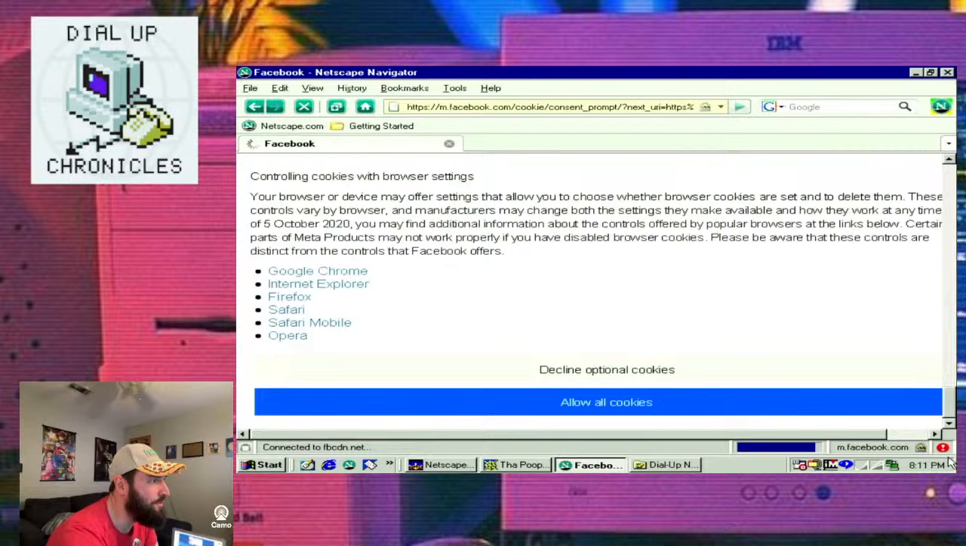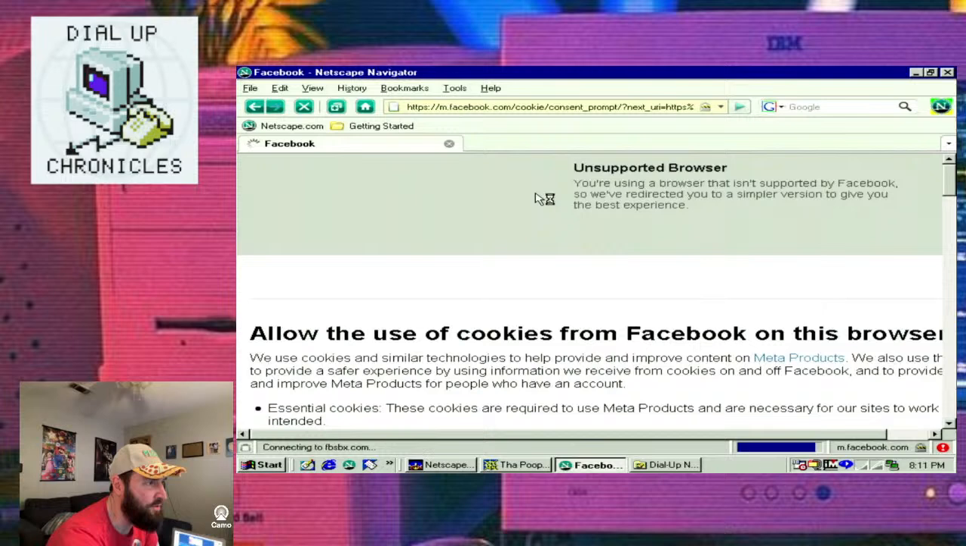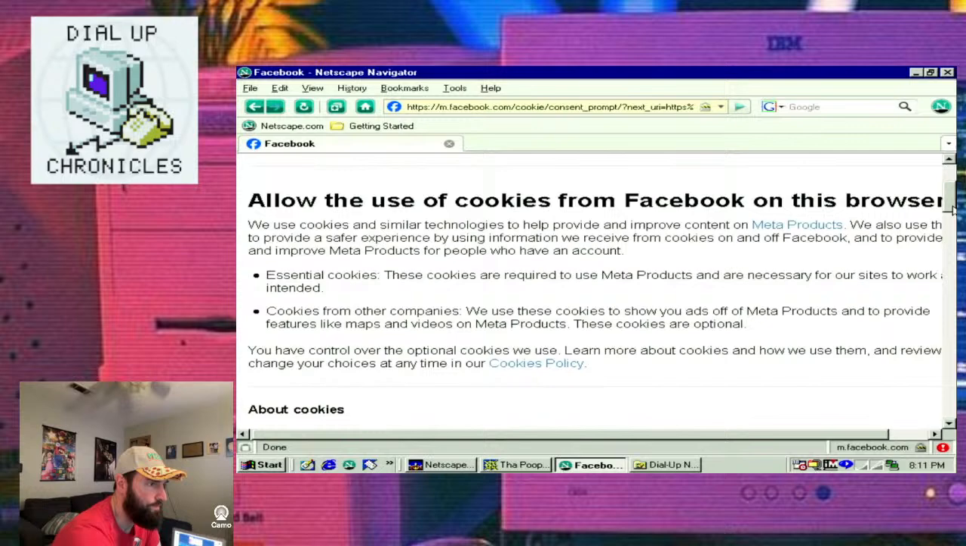So it did take me to Facebook. But it's an unsupported browser. You're using a browser that isn't supported by Facebook. So we've redirected you to a simpler version to give you the best experience. Oh, thank you, Facebook. Okay, allow the use of cookies from Facebook on this browser. Do we need Meta products.